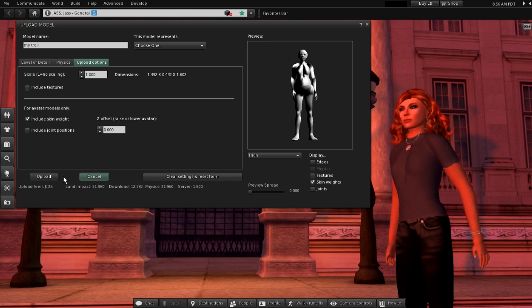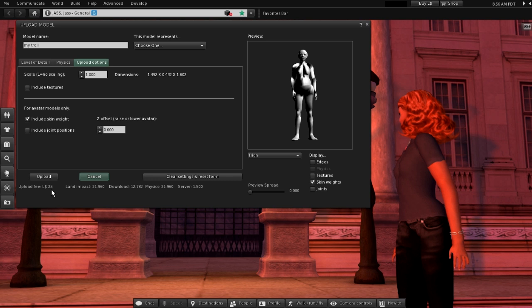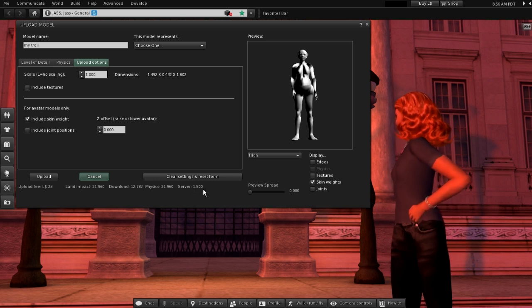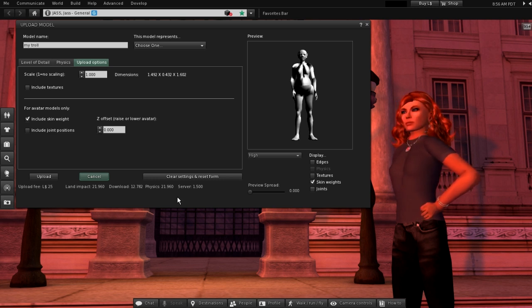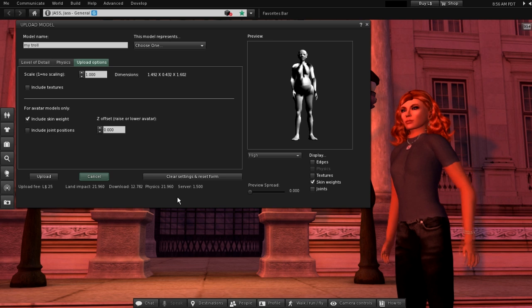After a few seconds you get informed about the upload fee, the land impact, the download costs, the physics costs, and the server costs. We will talk about these numbers in more detail later. But note, sometimes you have to wait for a while until this information pops up. This is because your entire mesh data is transferred to the Second Life servers, and that can take some time. It is depending on the size of your meshes and the quality of your internet connection.